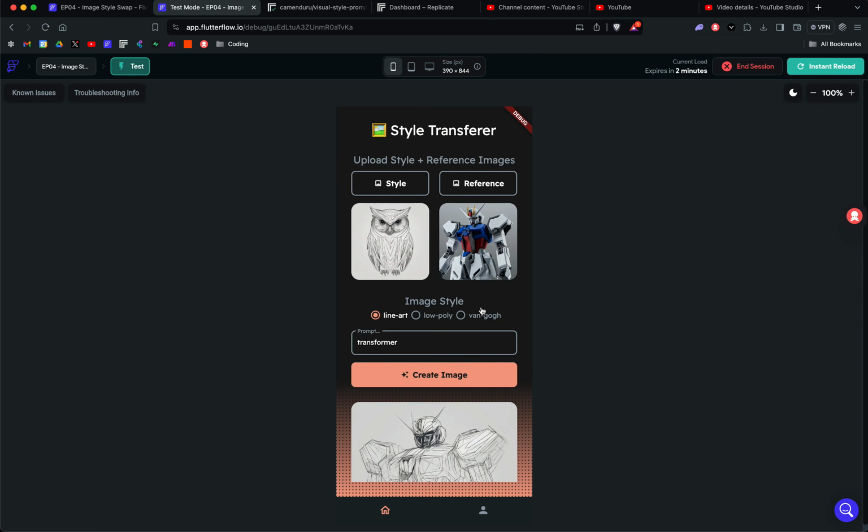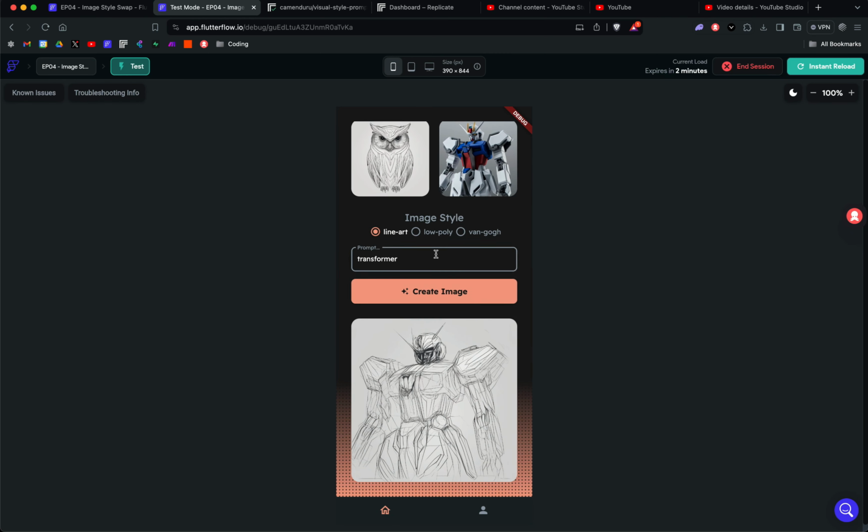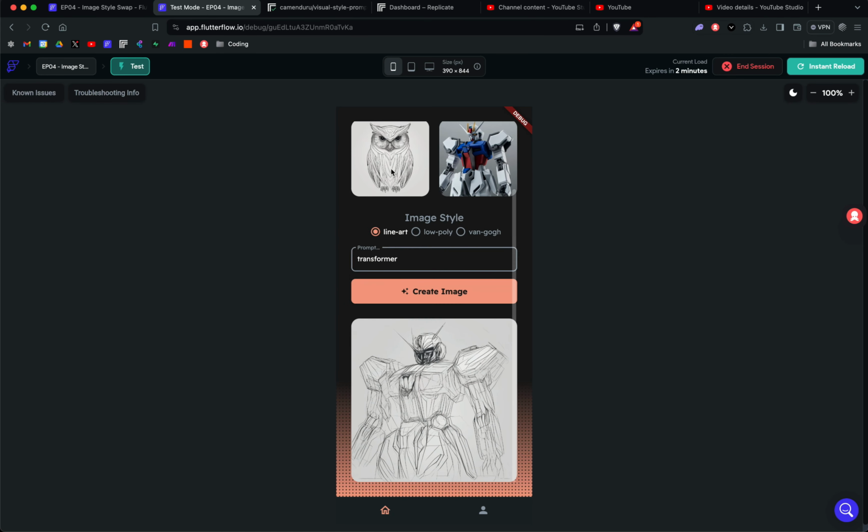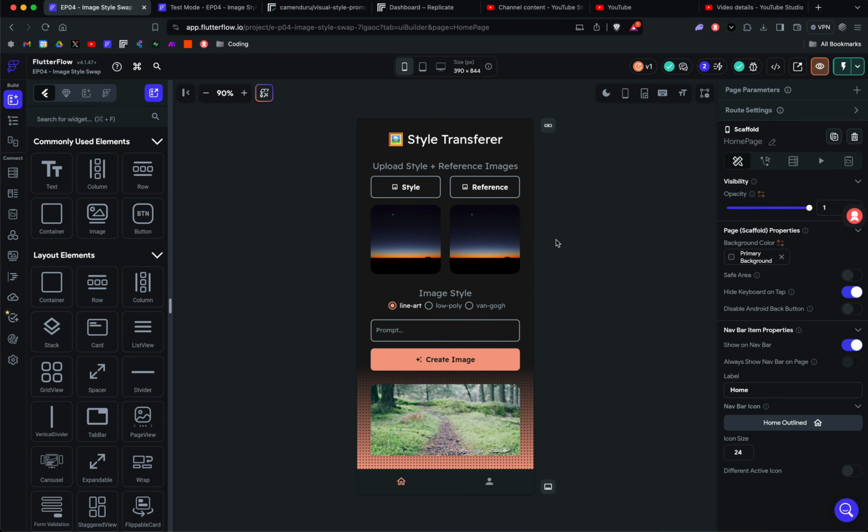Alrighty, so it's finished. As you can see, that's the finished product. It's this image with that sort of styling. So pretty cool, in my humble opinion. So let's step through how to set it all up on FlutterFlow. We'll head back to FlutterFlow.